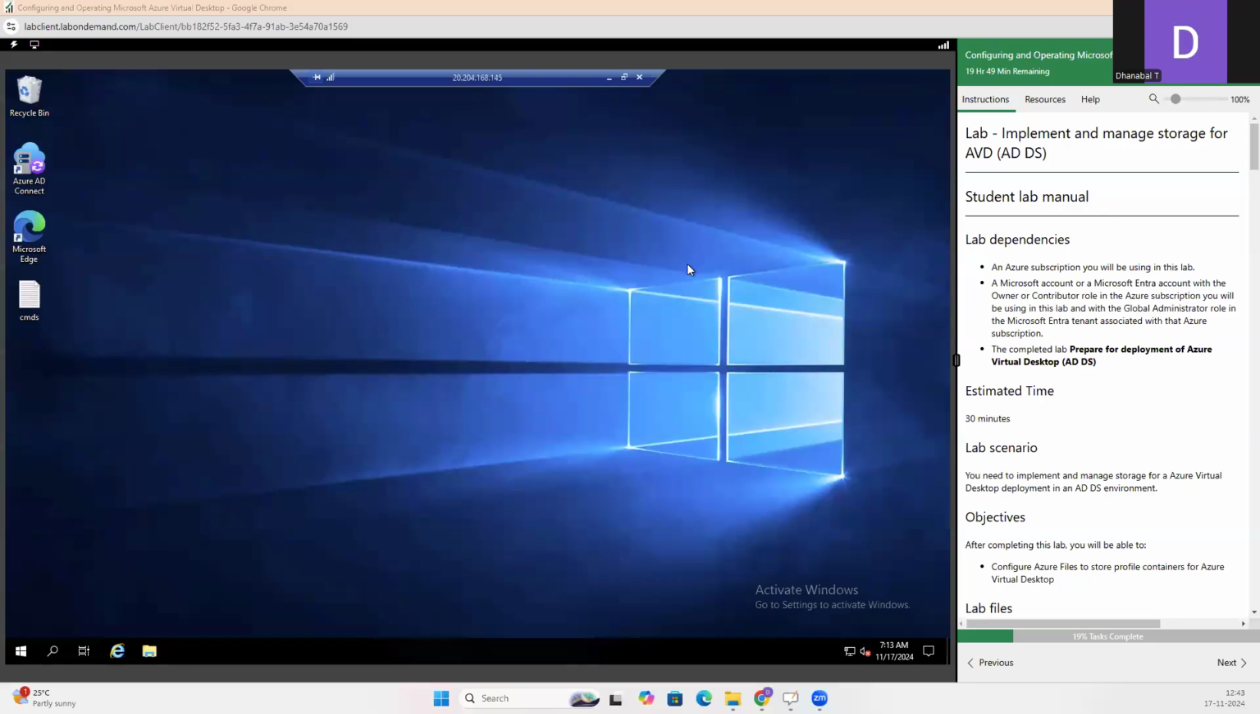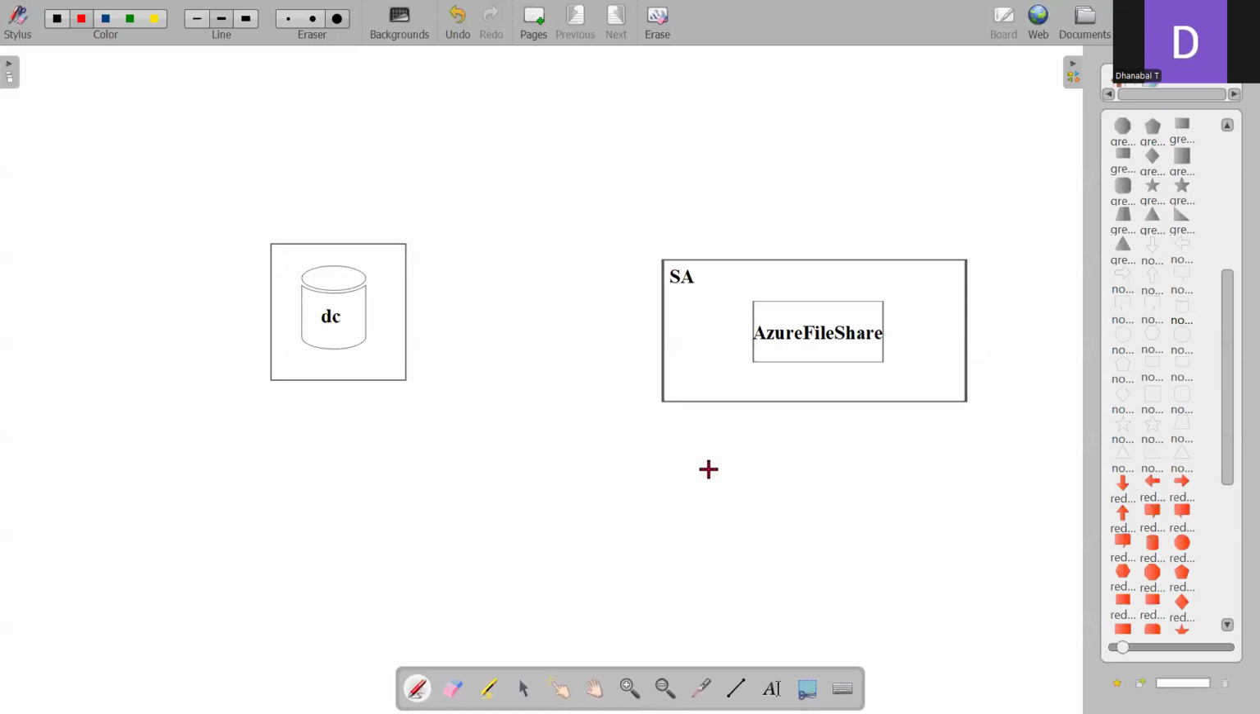Hello. In this video, we will be doing another lab. It's going to be on storage account. The scenario is this. We are planning for user profile setup, roaming user profile setup. For that, we need a storage account or some storage space. So we are going with storage account.